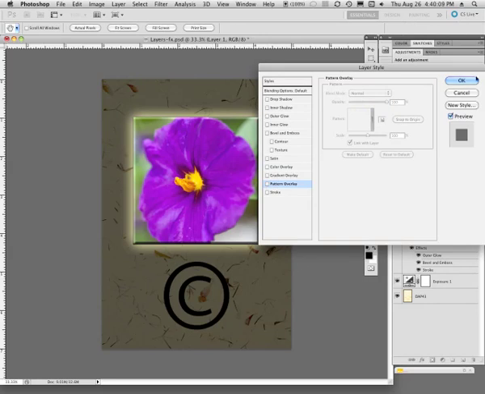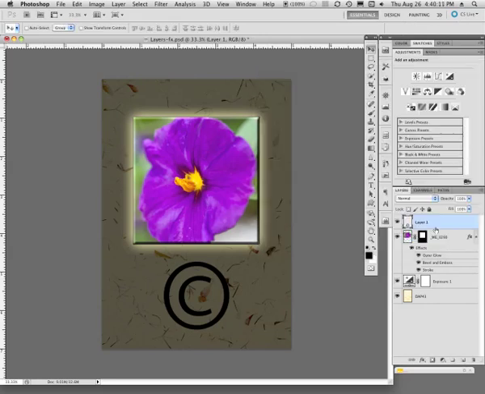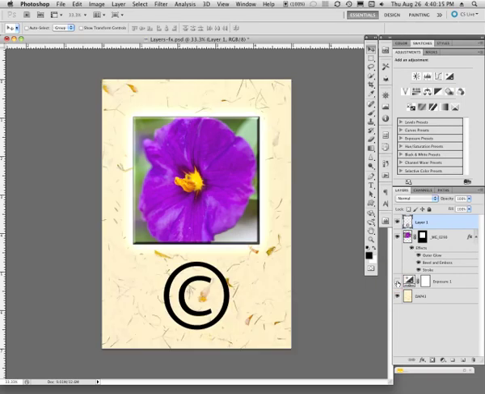Now, what I'm going to do here, just so that I can see it better, I'm going to remove the exposure adjustment layer. I'm just going to turn that off so that I can see my copyright symbol a little bit better. Now I'm going to go to the layer with the copyright symbol on it, and I am going to go into the effects, and I'm going to put a bevel and emboss on here.